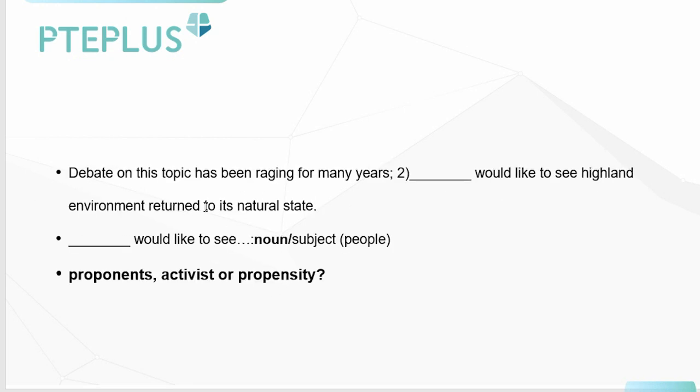Now let's move on to the second question. Debate on this topic has been raging for many years. Something would like you to see highland environment return to its natural state. So once again, in analyzing the sentence, can we chunk it? Can we break it down? Debate on this topic has been raging for many years. Is this really important? No, not really, right? The important part is below. Something would like to see the environment return to its natural state.